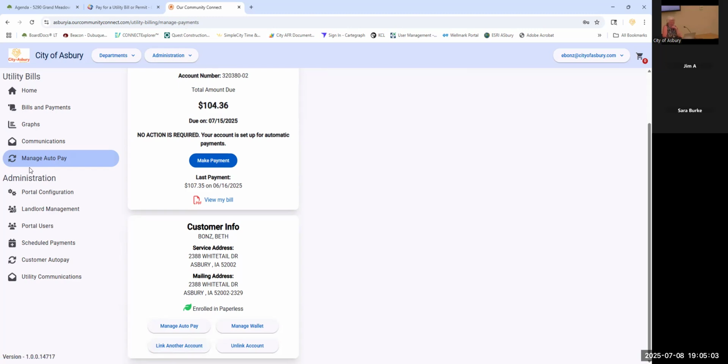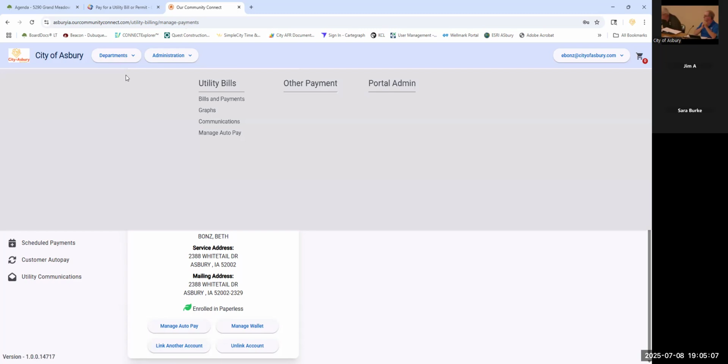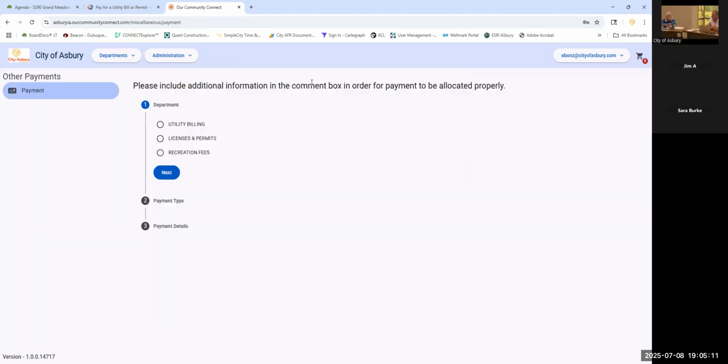Does anybody have any questions? When there's communication, do they get any notification, or do they have to log in to see it? It goes out as a communication, and it will go out as an email. So there would be an email, yes, if we have their email account and they're signed up for this.